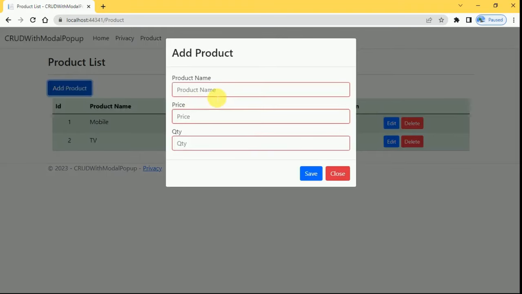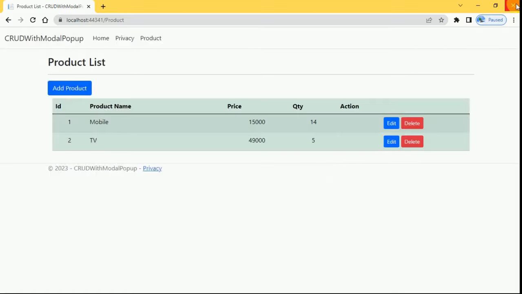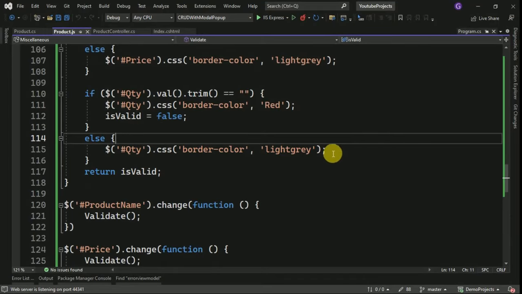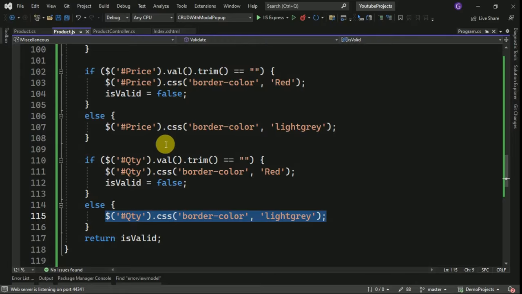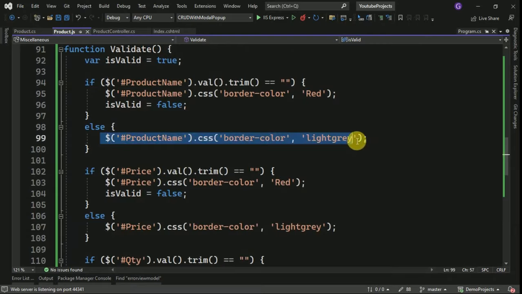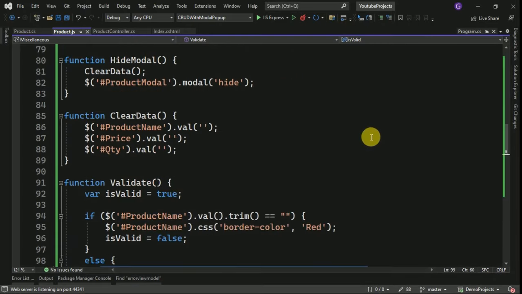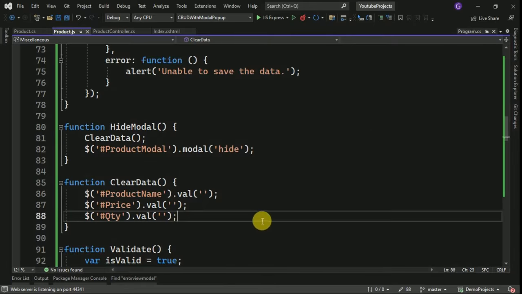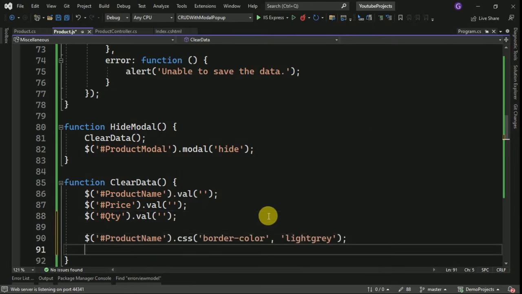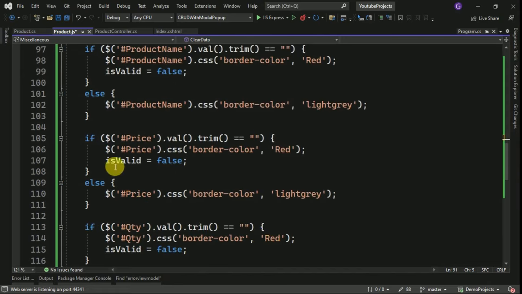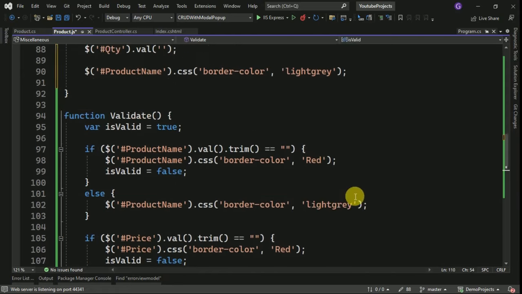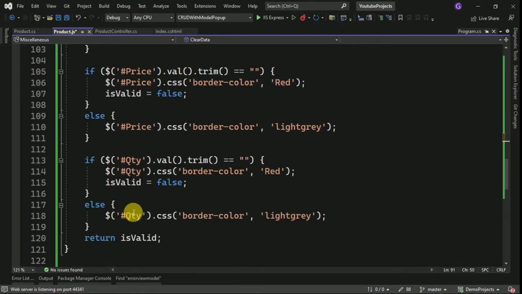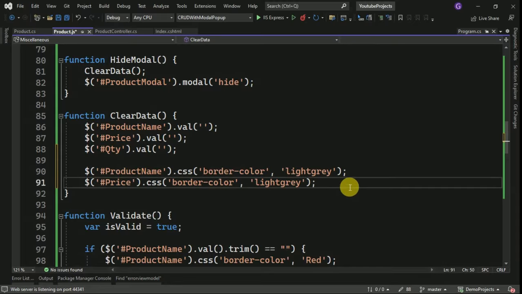I'll click on add product again. So whenever we are clicking first time, this should be changed to different colors. We have to change this logic. So I'll take this. So we have to clear this. Whenever we are clearing, so we have to call this price and quantity. So we have to make it default as light gray.